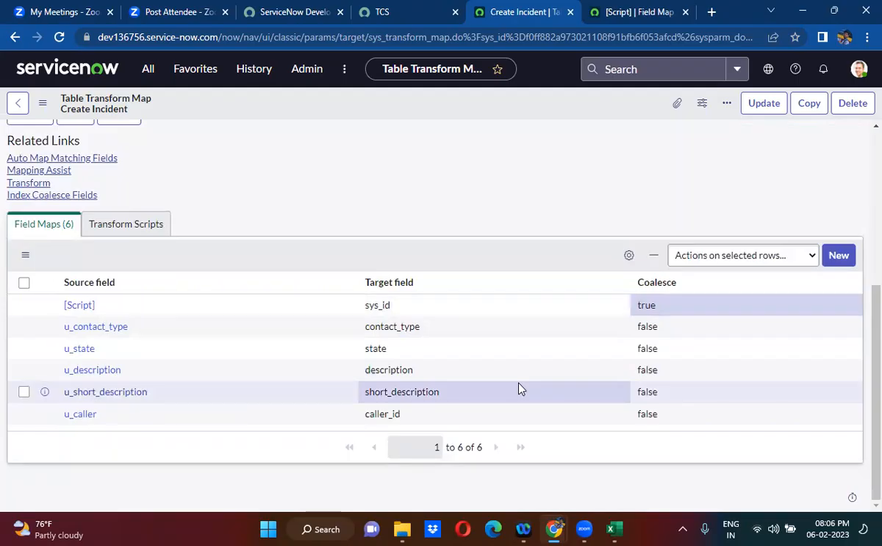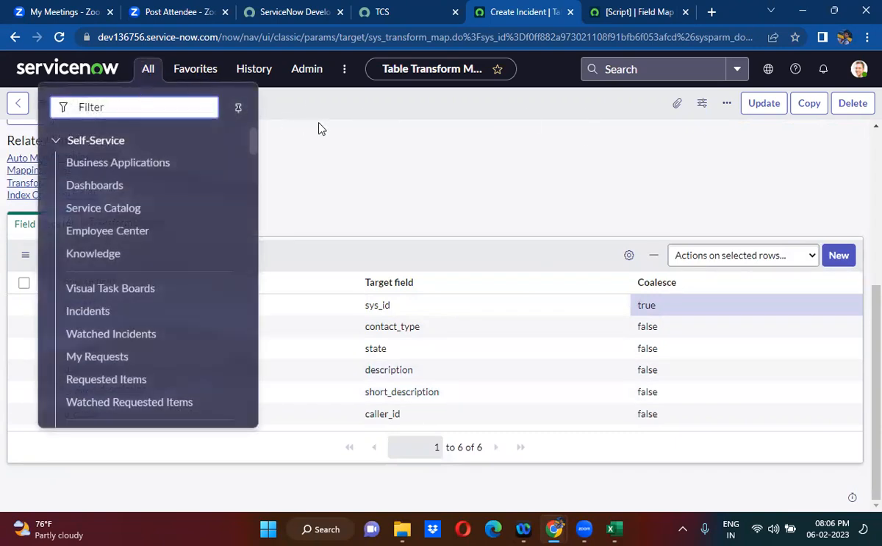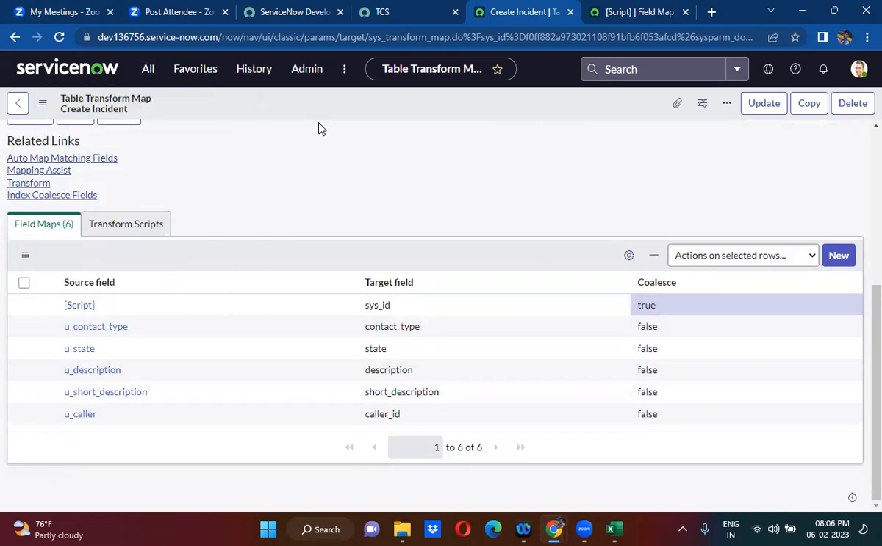I will tell you, no worries. You don't have to worry about it. So here, I'll go to the REST API Explorer.